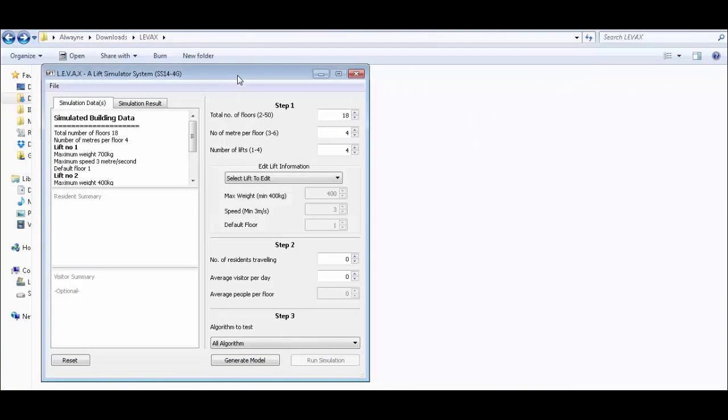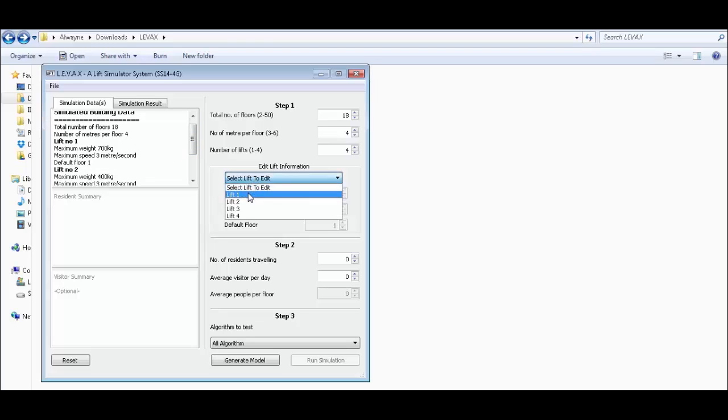In this, we'll be running a simple simulation of building data to see if we can actually get a result. Firstly, we have the information here, and step one: the number of floors, the number of meters per floor, and the number of lifts that we'll be using in this building. So first, let's do a test. We're going to select lift 1.